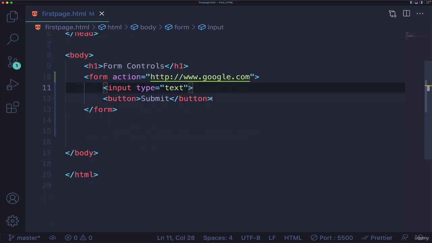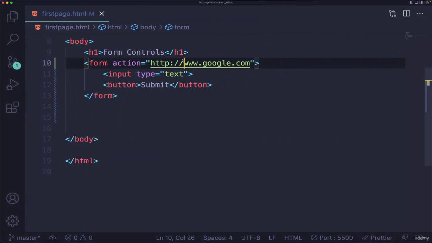But for now, I'll leave it as Google because it does demonstrate the fact that our form is being submitted and the form element is dictating where a request should be sent to. In this case, it happens to be to google.com, which doesn't make any sense.